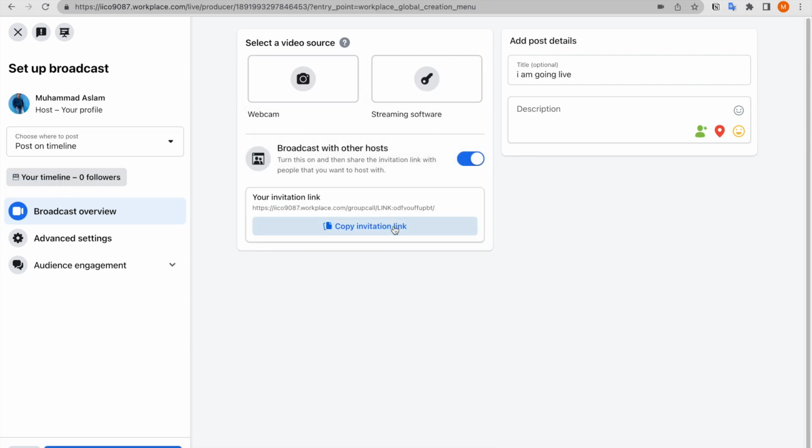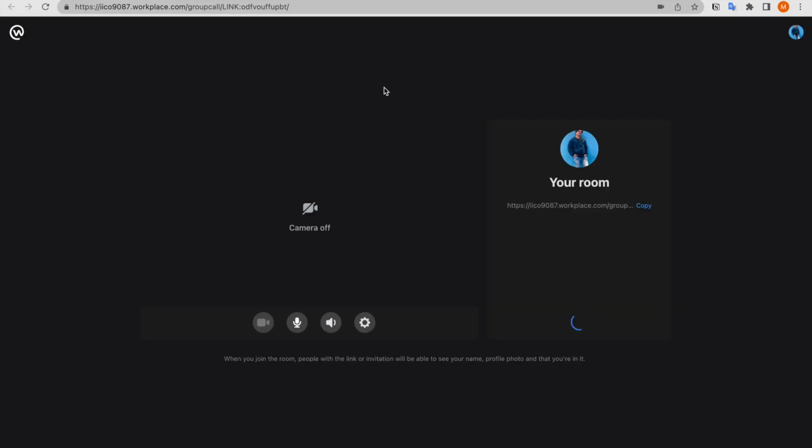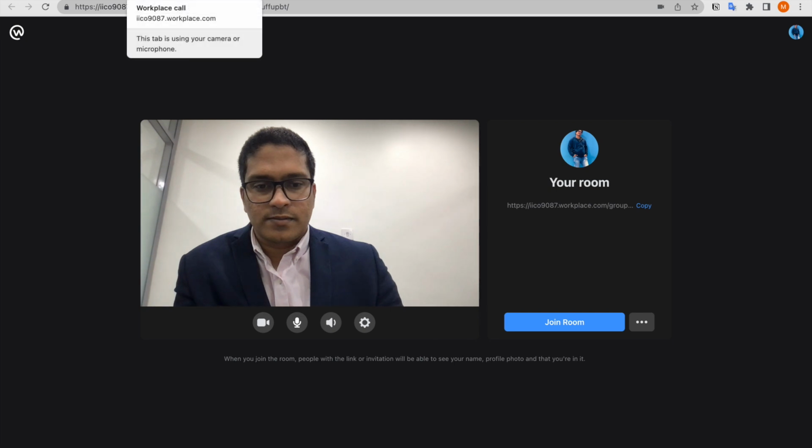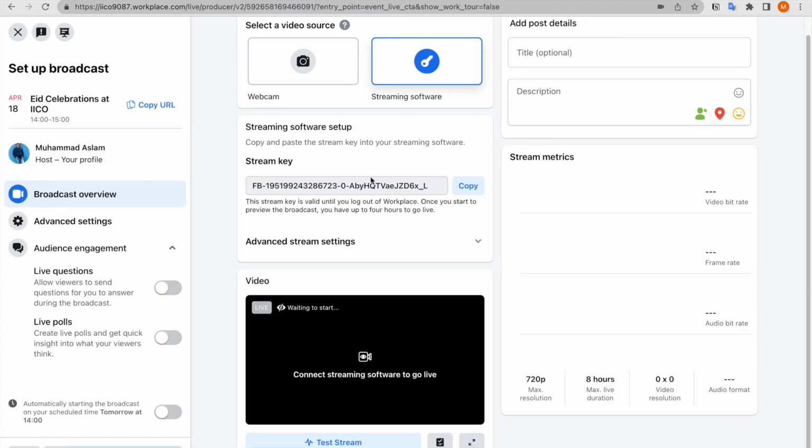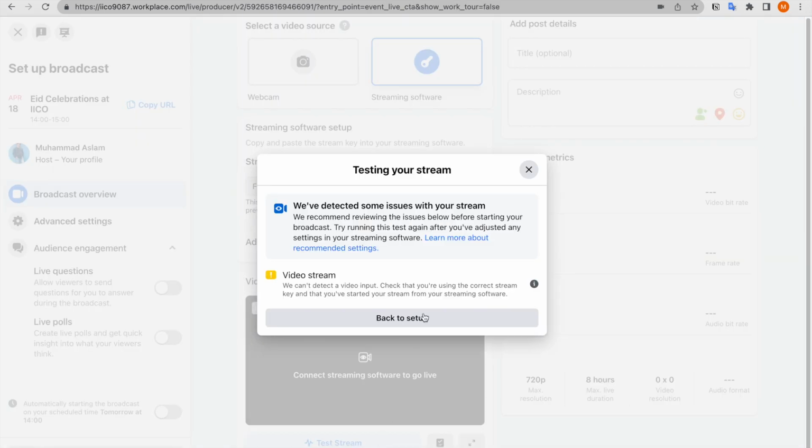If you wanted to broadcast with other hosts, you can copy this link and have an interactive call with the other hosts without the participants. So it will create a separate room for you and your co-hosts if you wanted to have any discussions. You can test your stream and you will get the feedback from Meta.